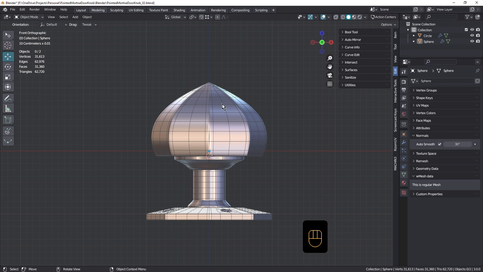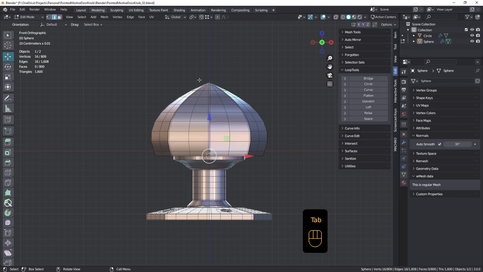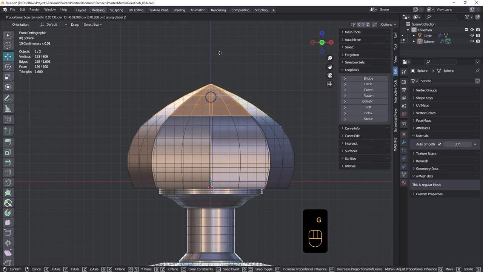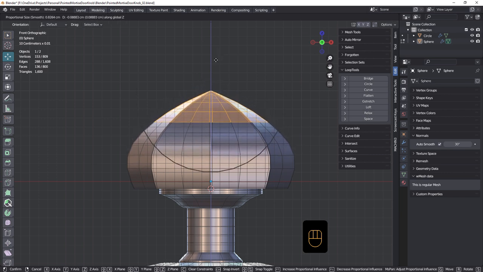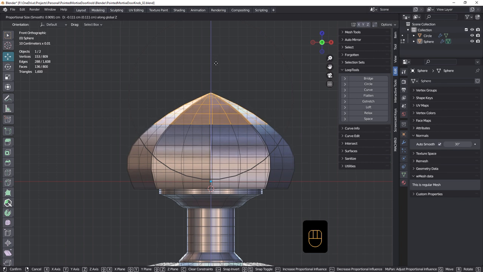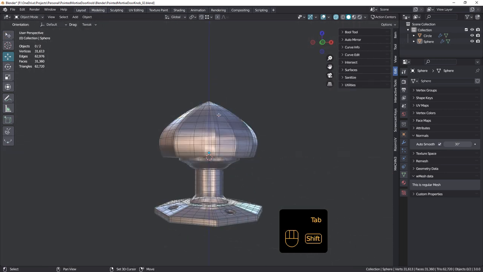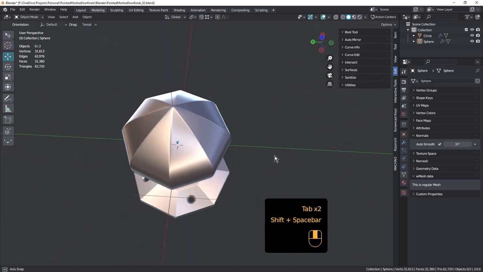If you wanted to flatten out the knob a little bit, you could just come into X-ray mode. Just grab a chunk of it like this and just use proportional editing again. So G, Z, and just make sure you roll the mouse wheel. And just bring that down if you wanted to make it a little flatter. Not too far. Like that. Very nice.